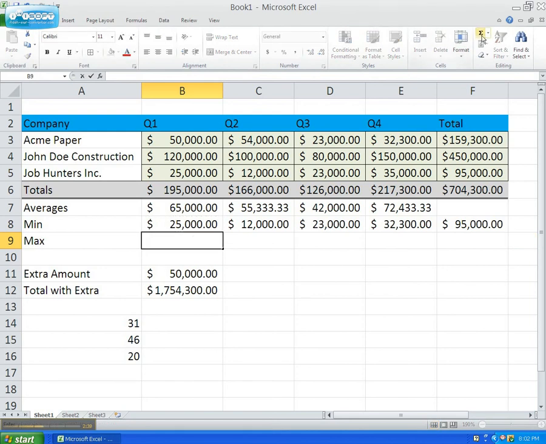I can come over to the AutoSum, select max. Let's see, I must have missed it. Max, and we're just going to take the max of those.